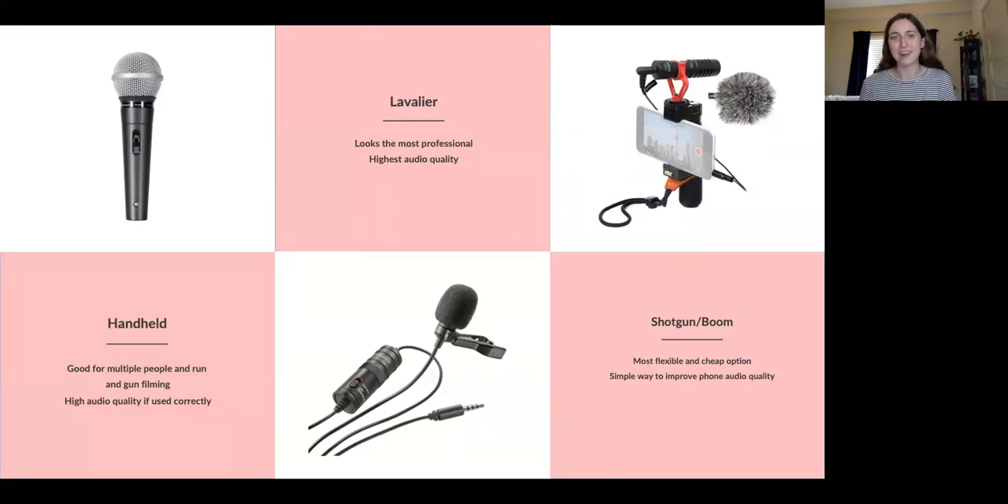Holding a handheld microphone doesn't look quite as nice as having just a little tiny microphone in the corner of the person's shirt, and also you don't have to worry about user error. You don't have to worry about people moving the microphone around while they're talking. You know it's going to be consistent quality audio the whole time.